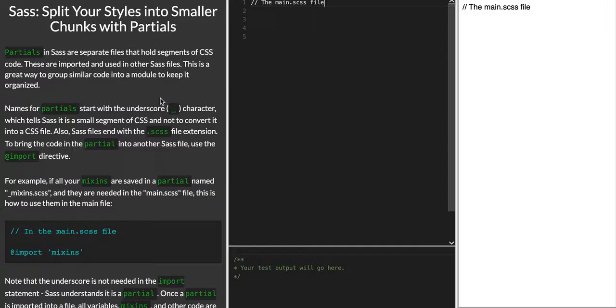This is another freeCodeCamp challenge of the Sass section called "Split Your Styles into Smaller Chunks with Partials". So what are partials, you might be wondering? Partials in Sass are separate files that hold segments of CSS code. These are imported and used in other Sass files. This is a great way to group similar code into modules to keep it organized.